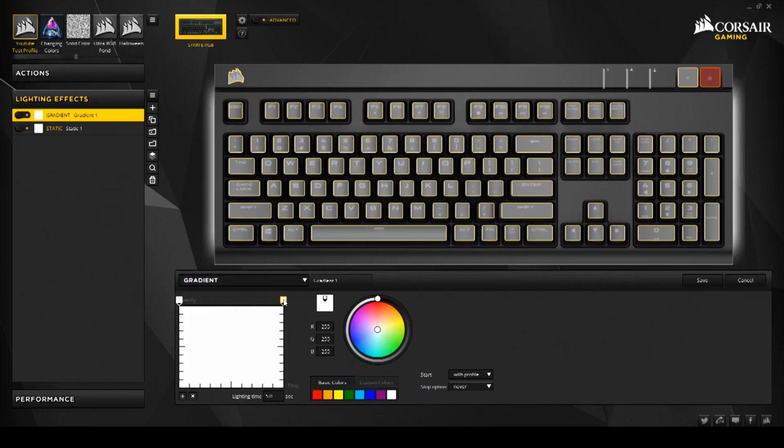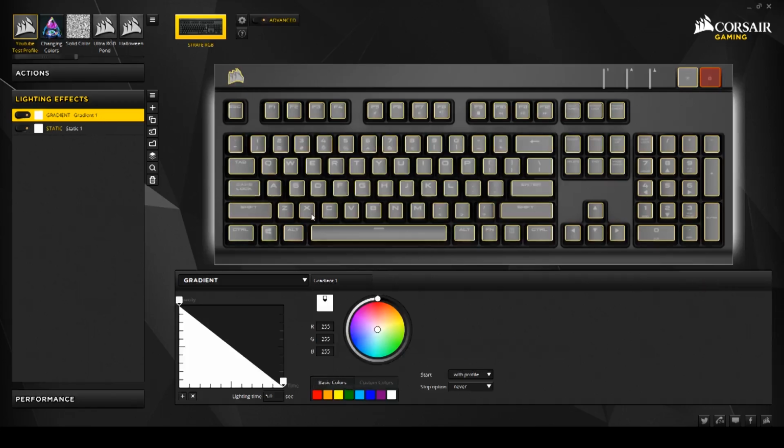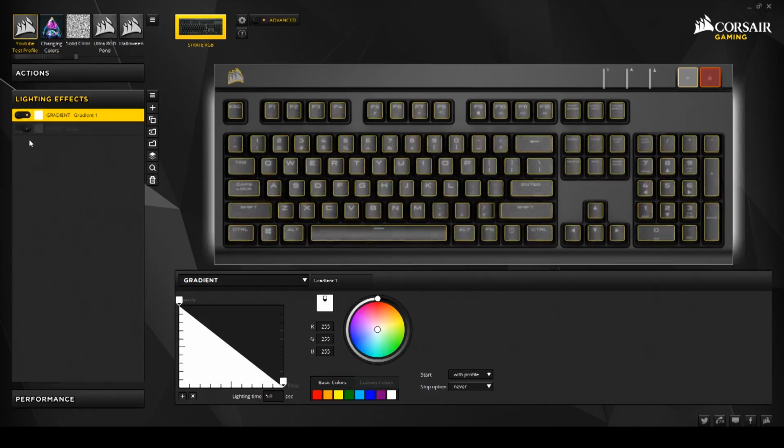So essentially if I do this, it will become dimmer, and you can only see it really happening for this key up here because of the previous layer beneath it, like mentioned before. If I were to turn that off, after I save of course, you can see the gradient effect only, and these switches on the side show all of the effects.